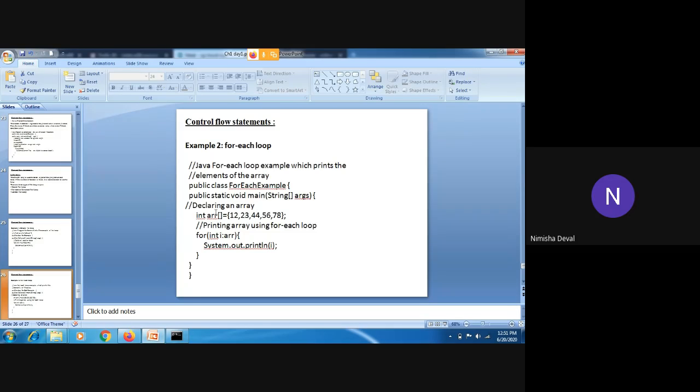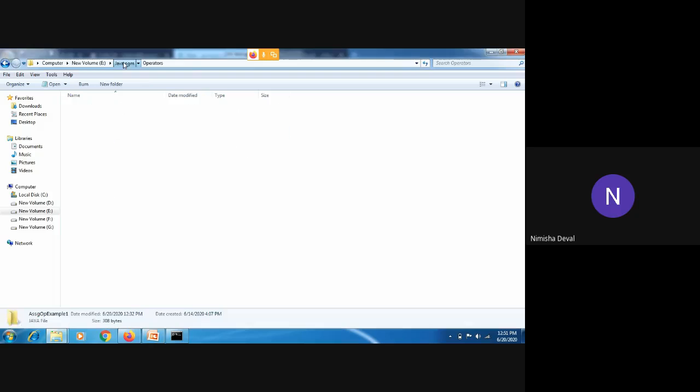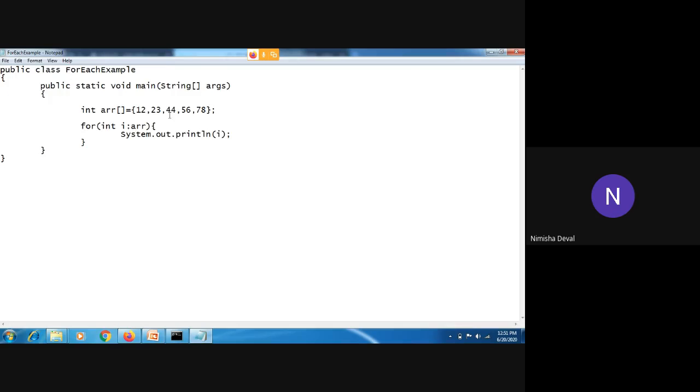Okay, I will directly open its example so it will be very visible to you. Now see, up till now we have not seen how to declare an array, but I am using one here for using the for each loop. I have declared a simple single dimensional array of 5 values.